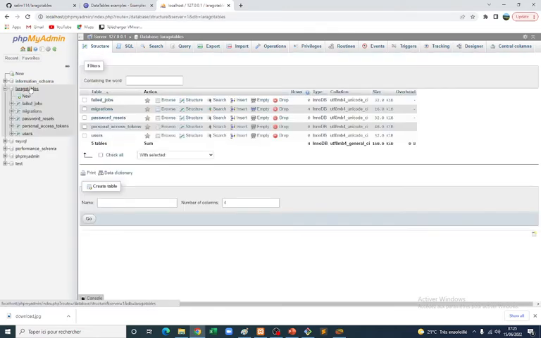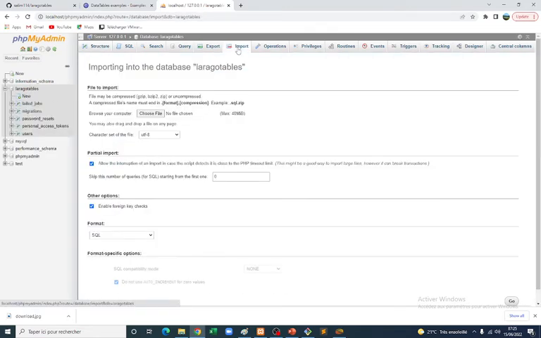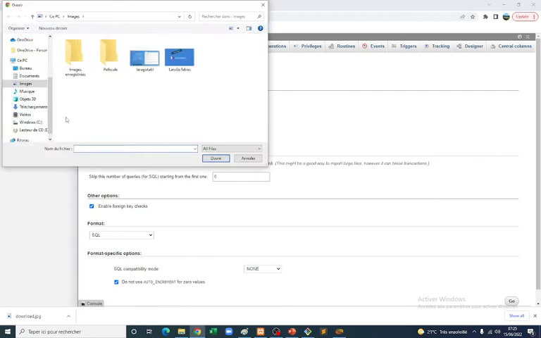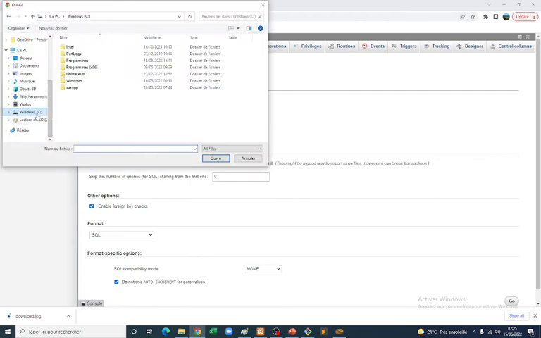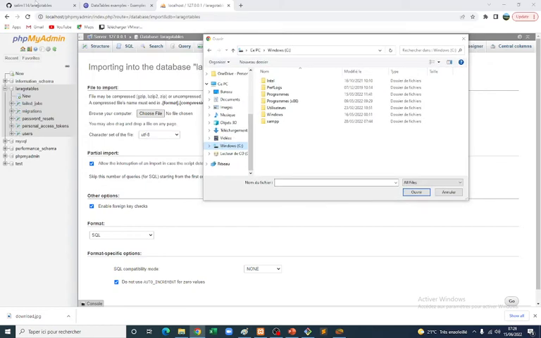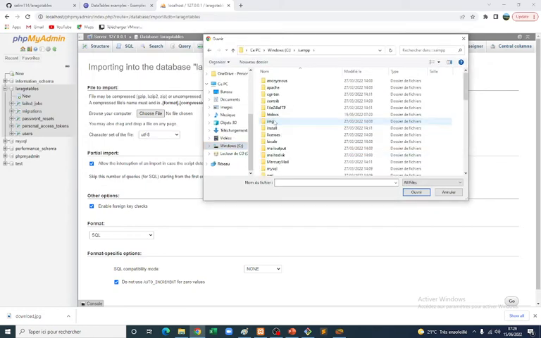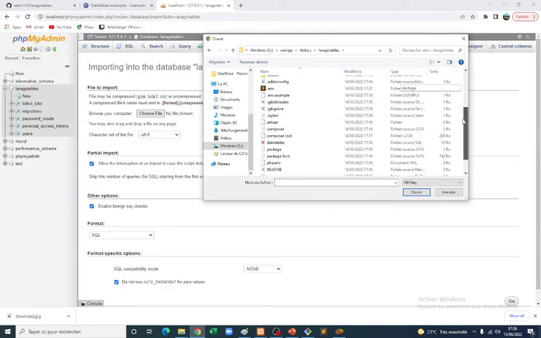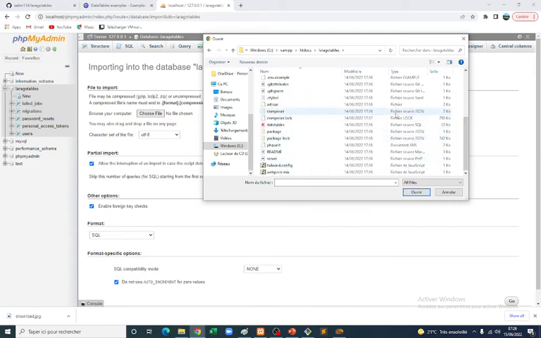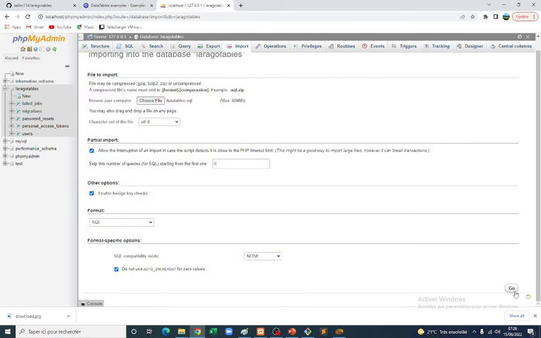Go to LaraGoTable and then import, choose files, we go to instruction. Alright, then LaraGoTable, and we will find the SQL up here. We'll do that and then press go.